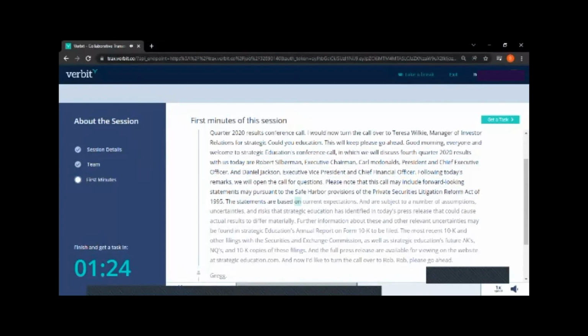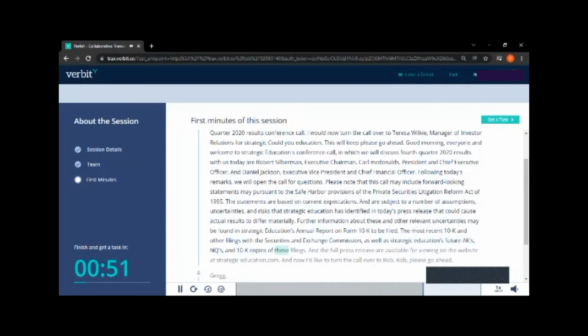The statements are based on current expectations and are subject to a number of assumptions, uncertainties, and risks that Strategic Education has identified in today's press release that could cause actual results to differ materially. Further information about these and other relevant uncertainties may be found in Strategic Education's annual report on Form 10-K to be filed, the most recent 10-Q, and other filings with the Securities and Exchange Commission, as well as Strategic Education's future 8-Ks, 10-Qs, and 10-Ks. Copies of these filings and the full press release are available for viewing on the website at strategiceducation.com.